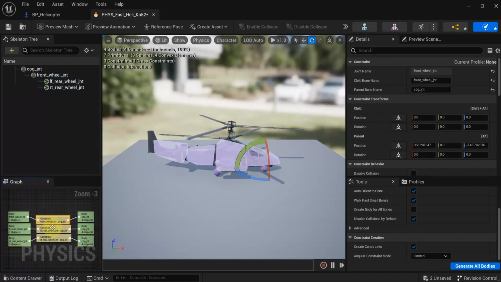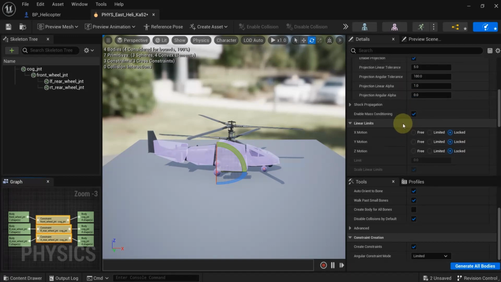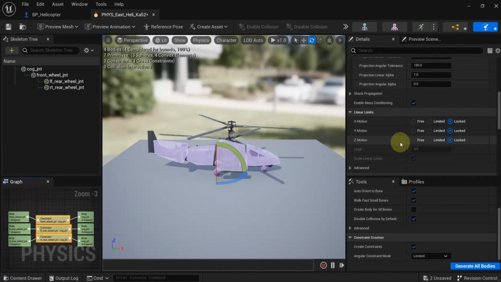Now here on the lower left corner we change the physics constraint for the wheels. We lock everything in the motion except the Z motion. We need it to be limited, and we will set the limit to 5 because we need them to go up and down and act like they have suspension.